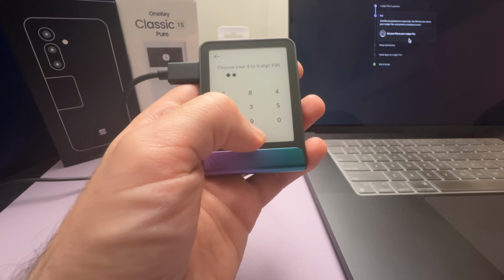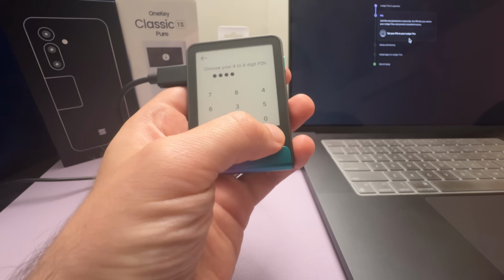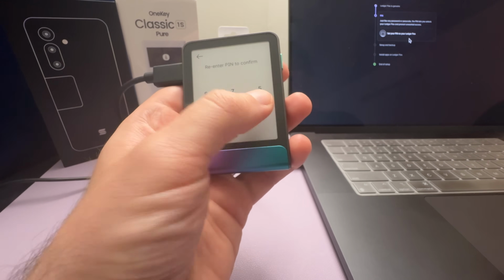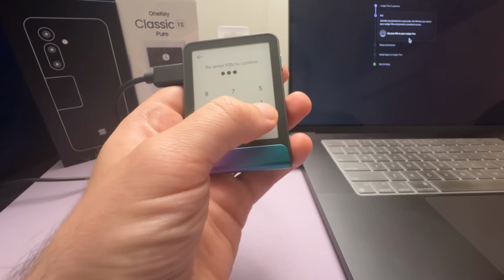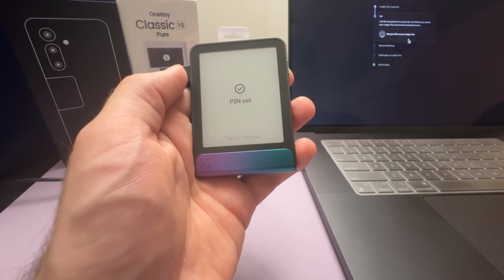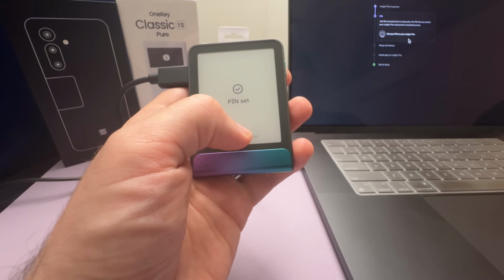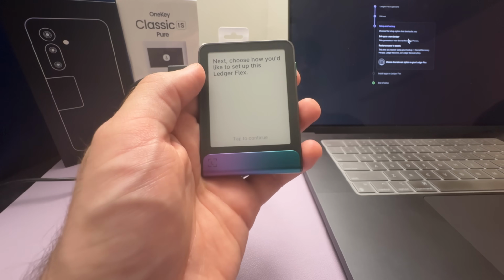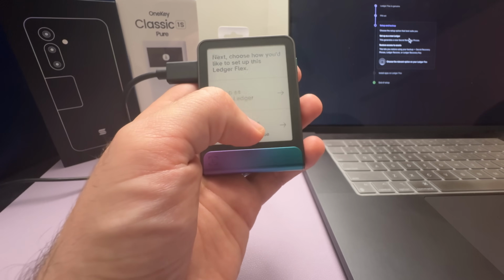For the sake of this video, I'm going to do a very simple PIN, 1234, and you'll have to enter it twice. And now the PIN is set, and we can move on to the next step. Tap to continue. Next, we need to choose how we're going to set up our Ledger Flex device.